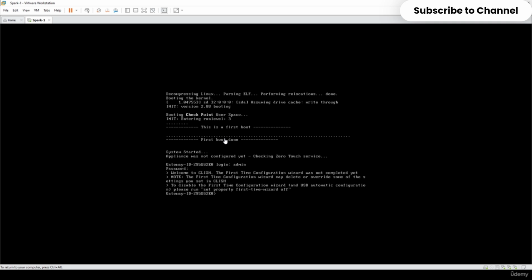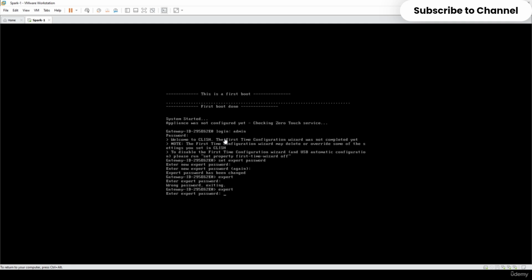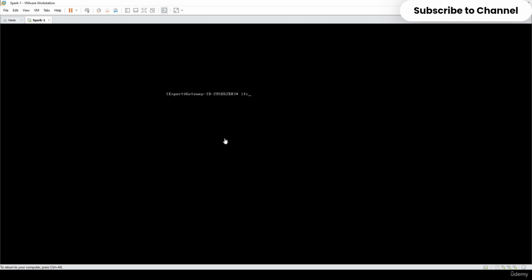Now, I do want to know the interface's assignment. So I'm going to set up expert password. I'm going to enter expert mode and I'm going to display the MAC addresses just so I can know which interface is which. Okay, so now I can see DMZ, LAN 1, and WAN, and I can see the MAC addresses.